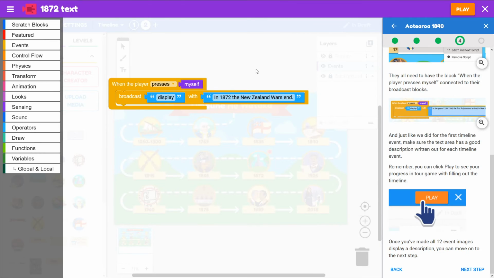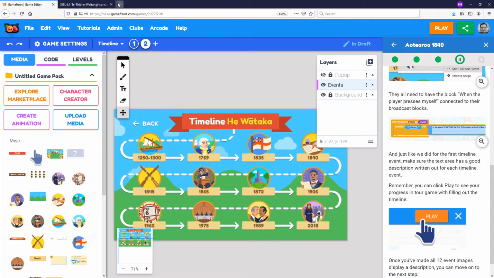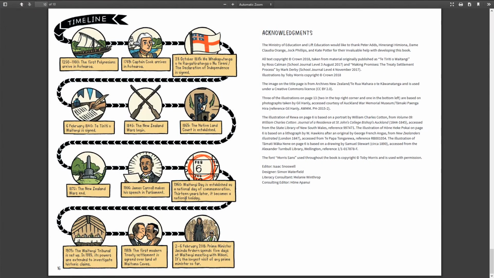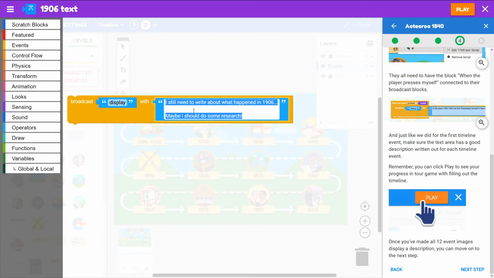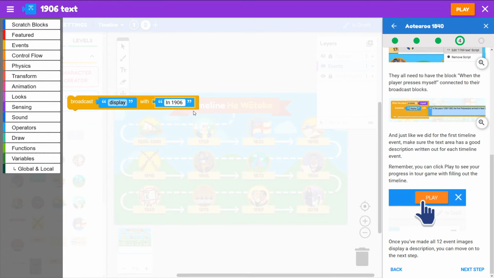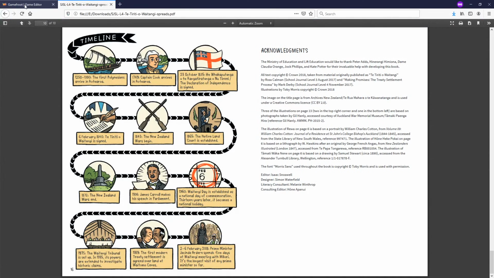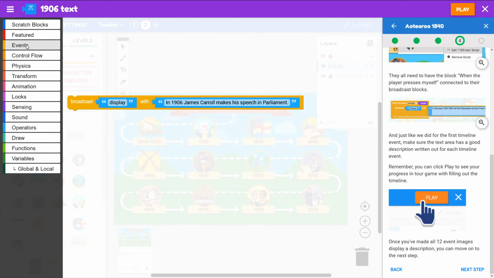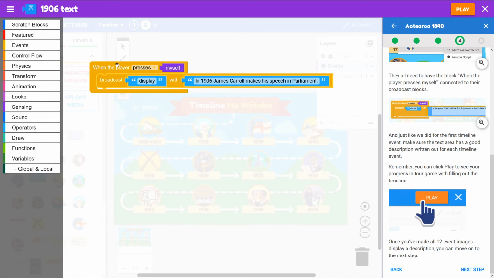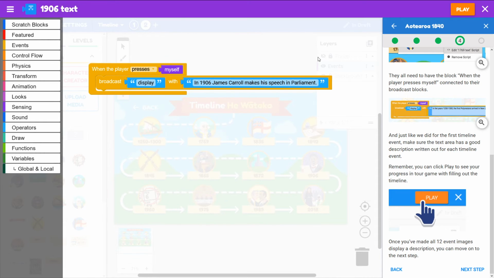Okay, 1906. Fairly famous looking politician there. 1906, James Carroll makes his speech in Parliament. In 1906, James Carroll, so with two L's, yes, makes his speech in Parliament. Good. When the player presses myself. Okay.